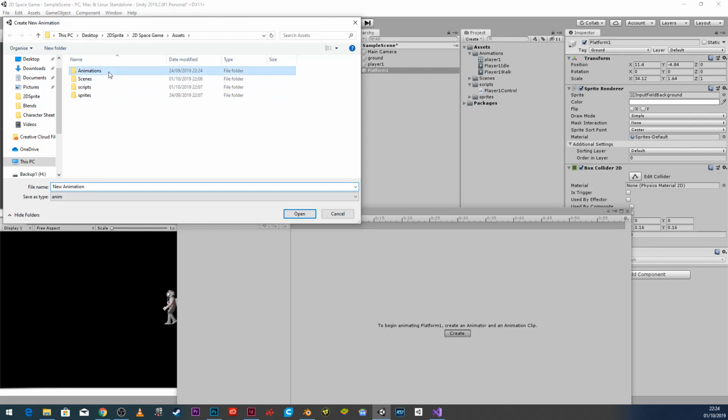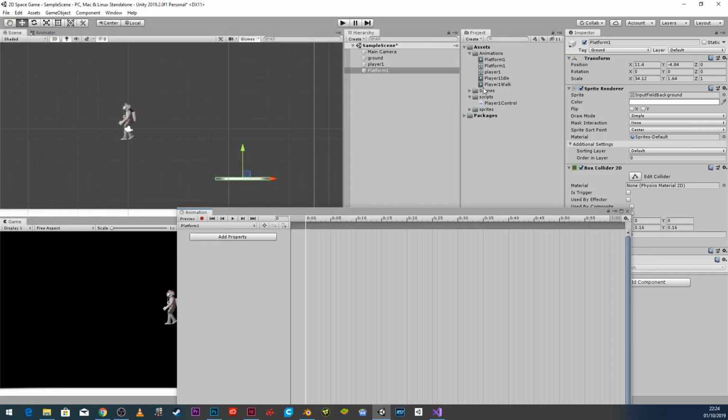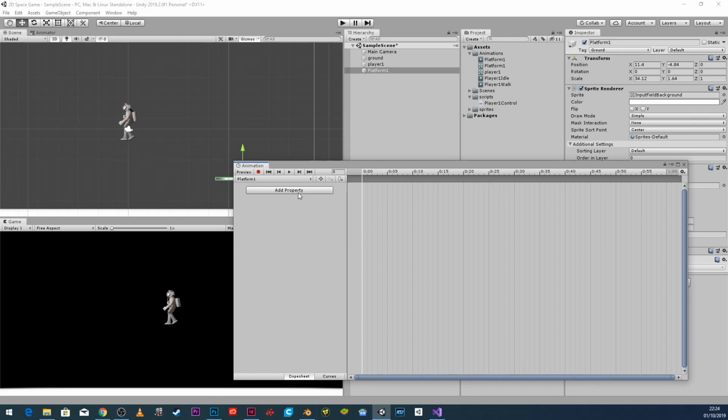We'll go put this in here, and we'll call it Platform 1. So if you look up here, the animation is called Platform 1, and we have a new animator controller. So I want to animate this, its position.